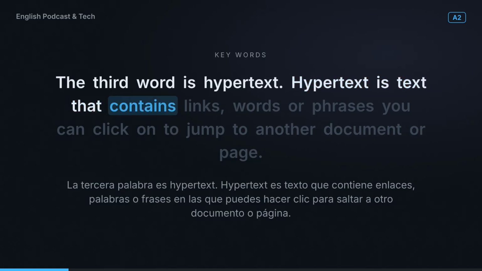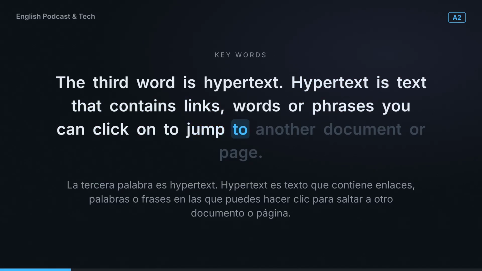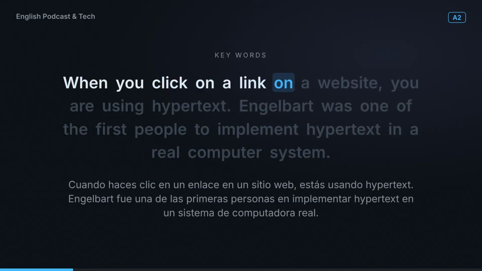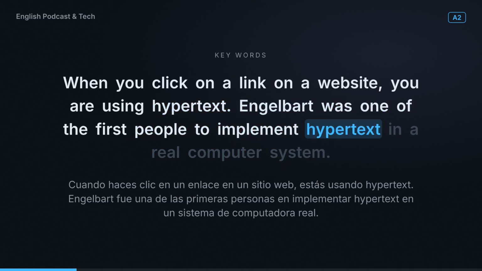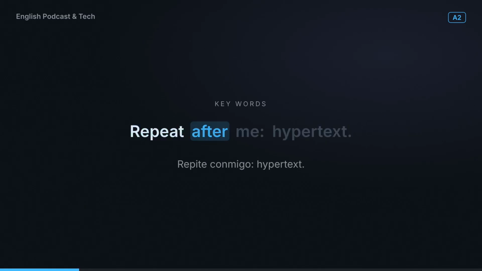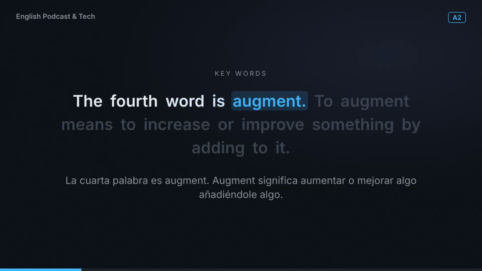The third word is hypertext. Hypertext is text that contains links, words, or phrases you can click on to jump to another document or page. When you click on a link on a website, you are using hypertext. Engelbart was one of the first people to implement hypertext in a real computer system. Repeat after me. Hypertext.